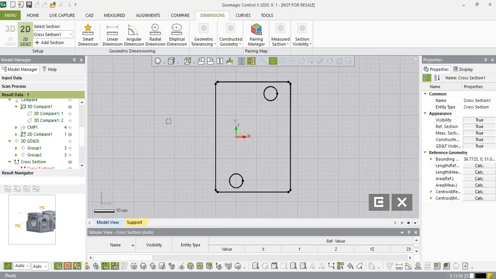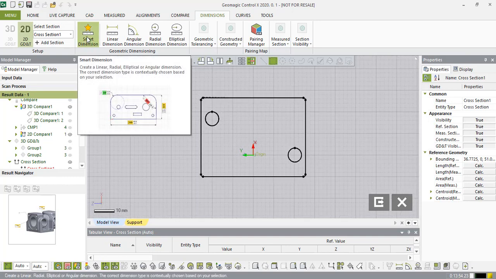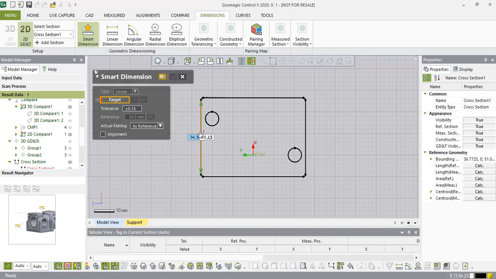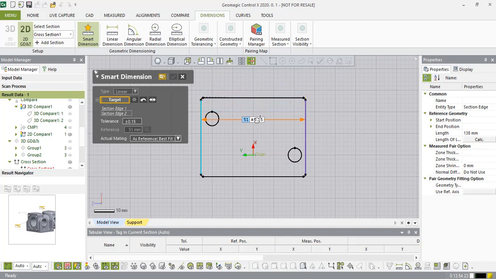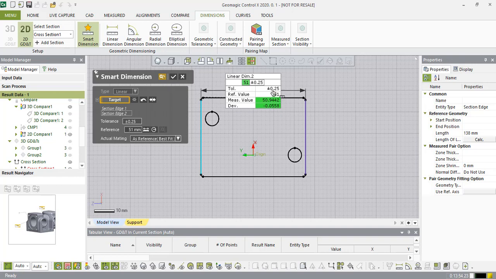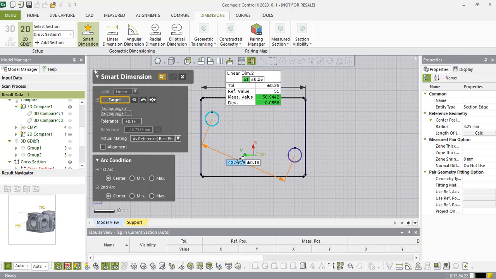Now open up the Smart Dimension. Select 2 CAD lines for a linear dimension. Change the tolerance to plus or minus 0.25. Now click on the 2 CAD circles for a linear dimension between the 2 circles. Tolerance plus or minus 0.25 and click the check to accept.